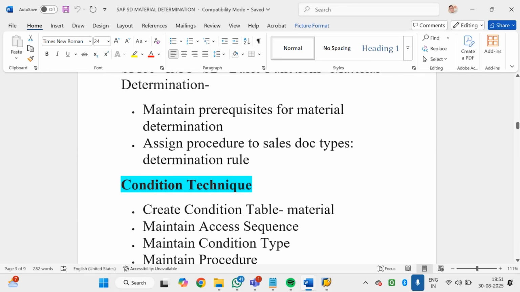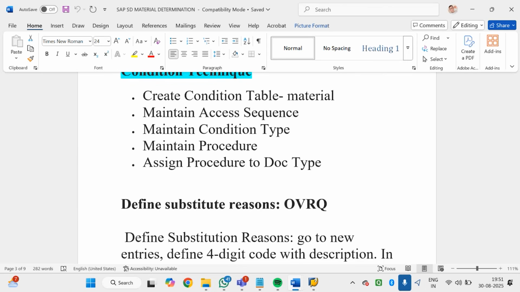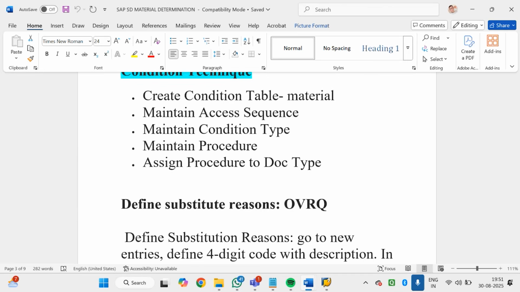कॉन्सेप्ट, कंडीशन टेक्निक, दैट इज, क्रिएट कंडीशन टेबल, मेंटेन एक्सेस सीक्वेंसेस, maintain condition types, maintain procedure, and assign procedure to sales document type. Or then we define the region. What is the region for substitution? So we have to follow this process. Okay. So we'll take this topic to configure. Well, let's start it.